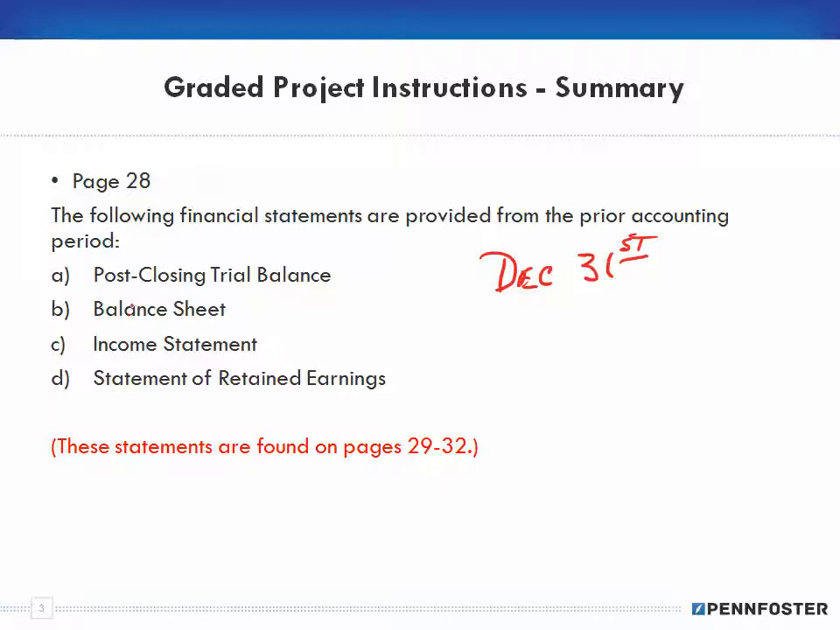At the end of an accounting period, the financial statements are created. And so that means the balance sheet, the income statement, and the statement of retained earnings. Those statements are only pertinent to that particular accounting period.